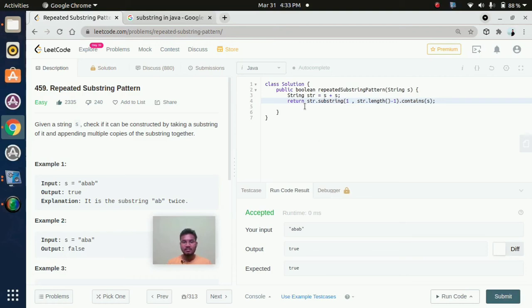So by using this string dot substring I initialize start to end, and I'm comparing that with this string s. So it can find out whether the string is repeating twice or not. The substring is repeating twice or not, it will identify.